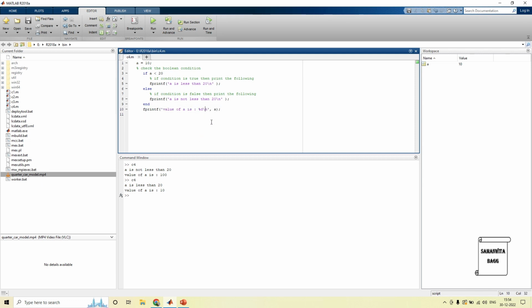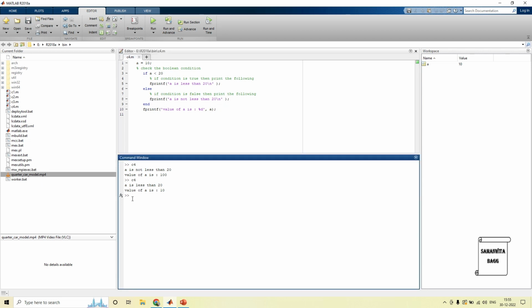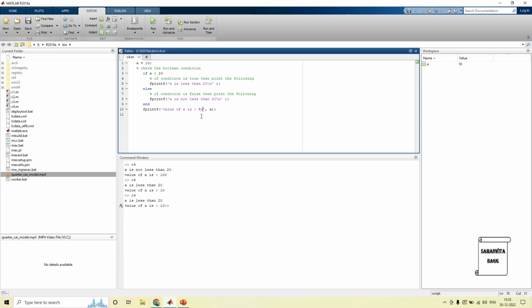Now suppose I want to make another change and show you. I don't use this \n, because I told you in the previous lecture that \n is used for creating a new line. So let's save it and run C4 again. You can see here, after this 10, the prompt of MATLAB has directly appeared after that. So this \n is nothing but a new line creation which is absolutely necessary.